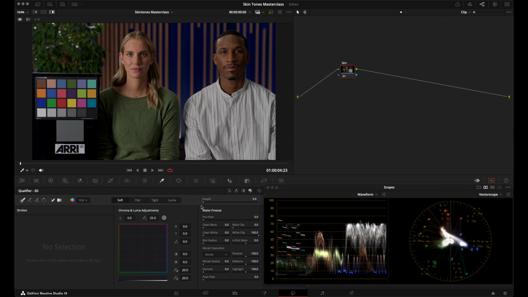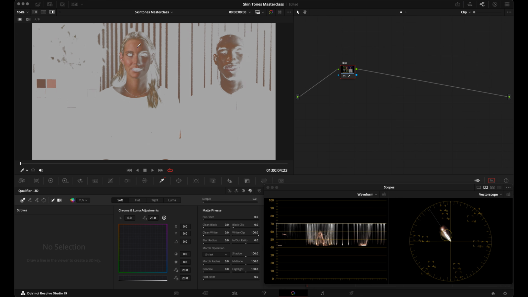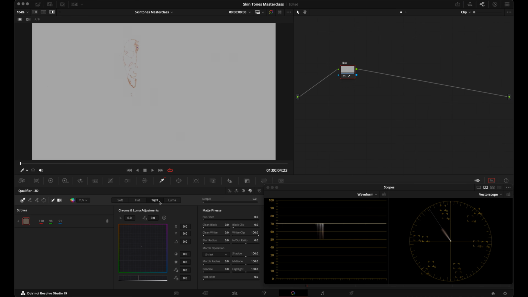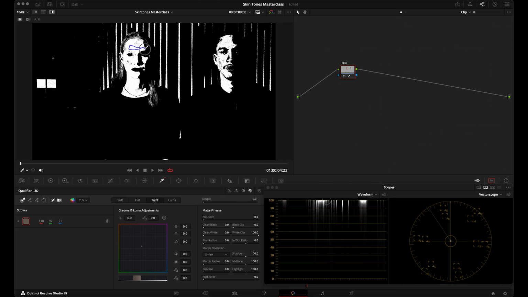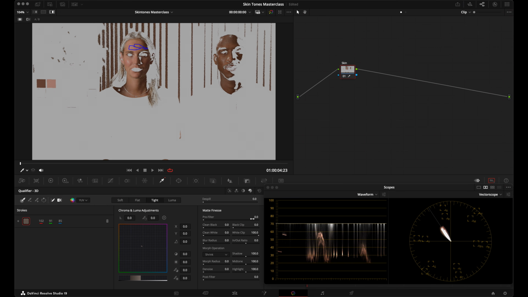In the 3D qualifier, you have 4 modes that you can use, and they behave differently when you're selecting a certain tone. The soft mode provides a nice falloff, a nice soft edge, and this is the one I recommend. But you can also use the other ones if you like the effect it gives you. This is flat. This is tight. Tight is a very strict selection. Whatever hue you select, it's only going to select that hue. It's not going to create a smooth selection. But if the conditions are right, you can use this to be very precise and then go in and finesse that selection.